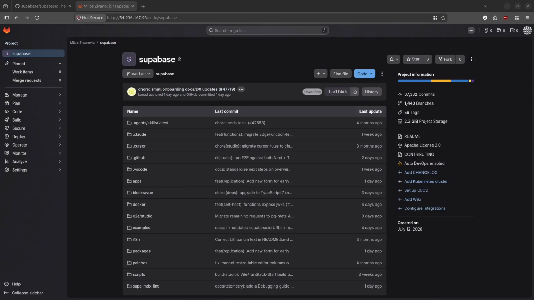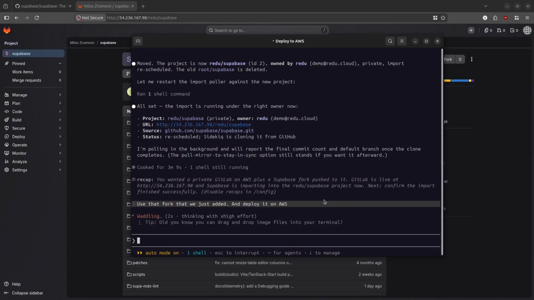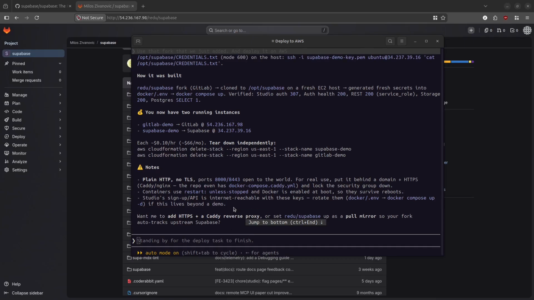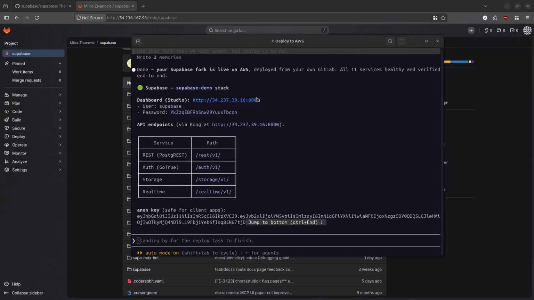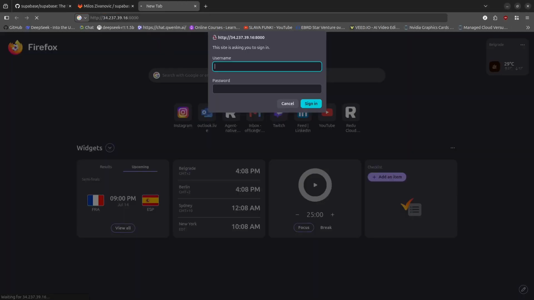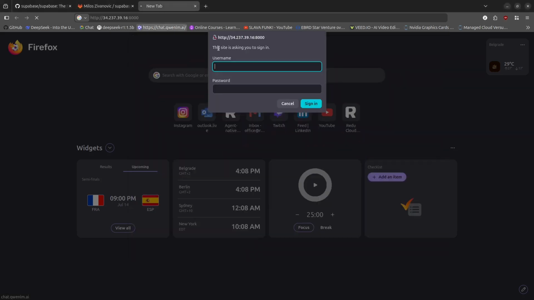So now let's try to actually use that fork and to deploy it. So I'm gonna tell it, use that fork that we just added and deploy it on AWS. Let's see. All right, after some time, deployment is done. Let's go and check what's deployed. So I should go here with this. Okay, and I want this password and Supabase.